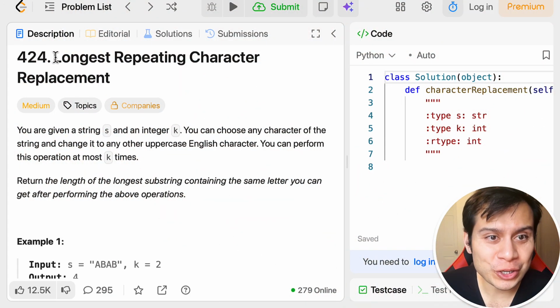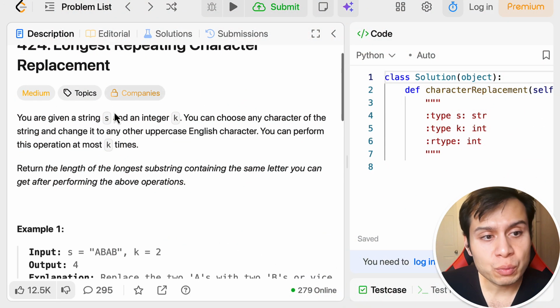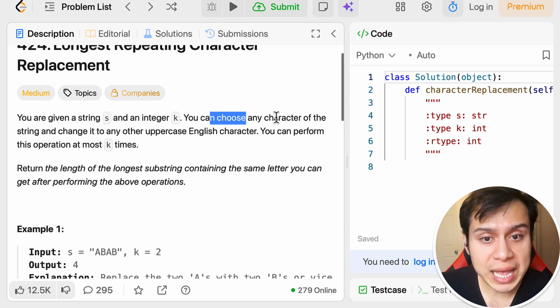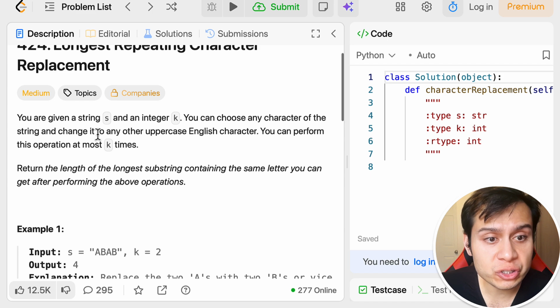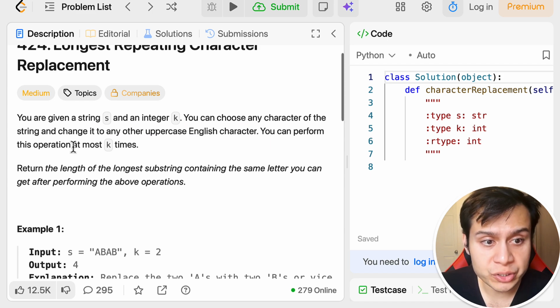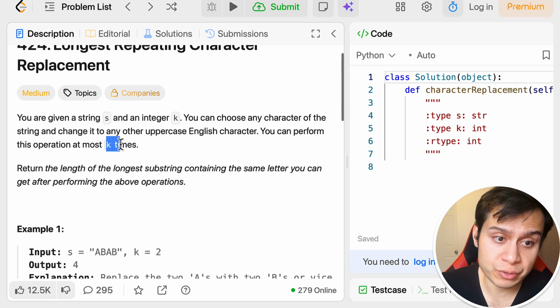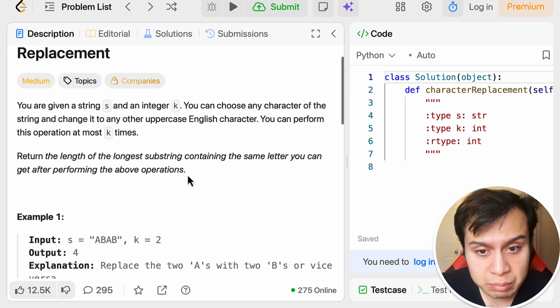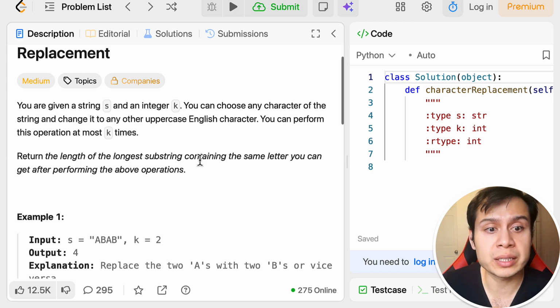The question is called longest repeating character replacement, and the difficulty of this question is medium. We're given a string s and an integer k. We can choose any character of the string and change it to any other uppercase English character. We can perform this operation at most k times, so this is our restriction. Return the length of the longest substring containing the same letter you can get after performing the above operation.